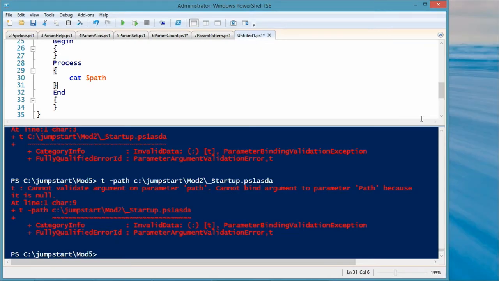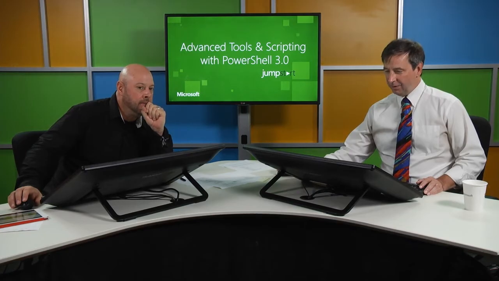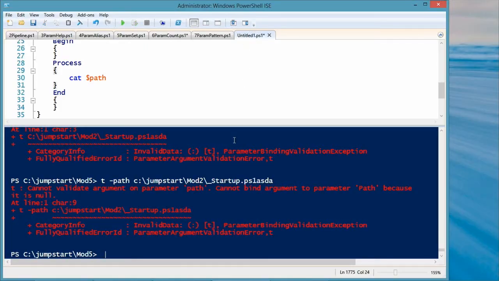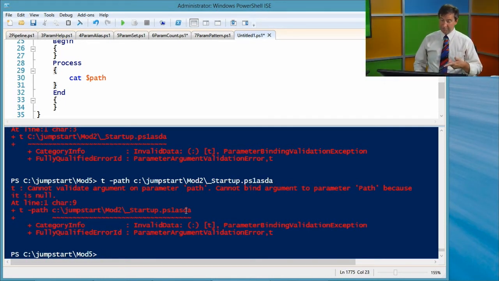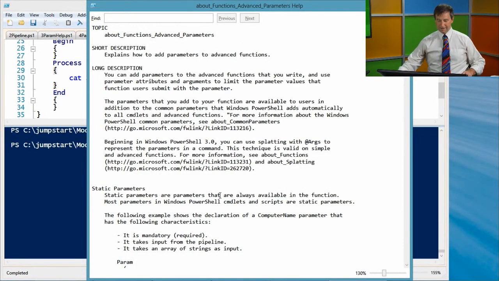So what is the purpose of validate script? When in doubt, always bring up the help. Where did my show window go? Here's a little trick. I'm trying to bring up the help that I brought up before, and I forget where it is. What you can do is say # and a portion of the command and hit tab, and it'll go right to it. I've never done that trick. I think that's awesome.